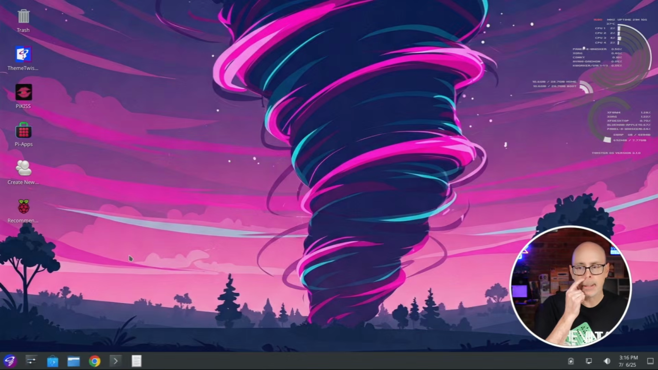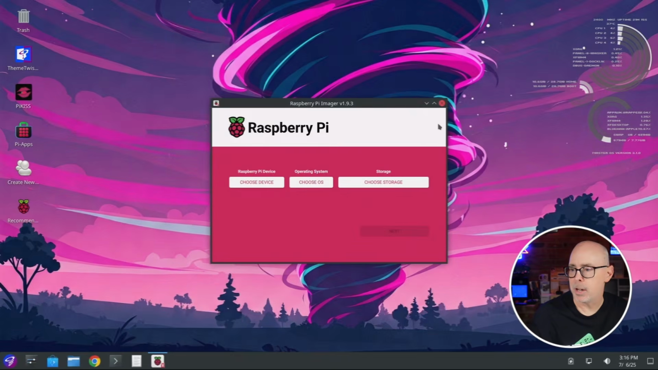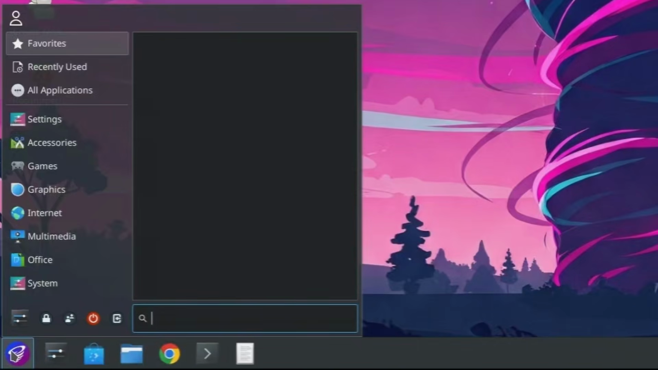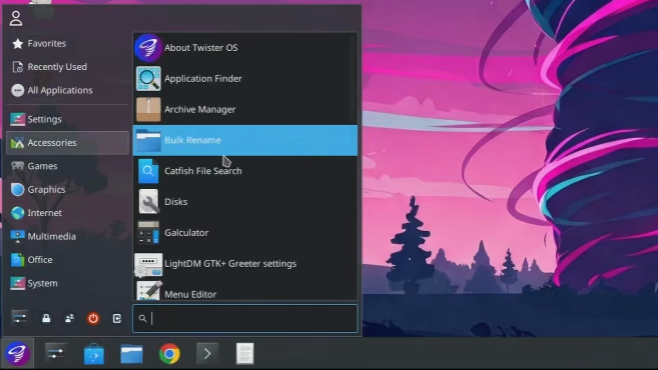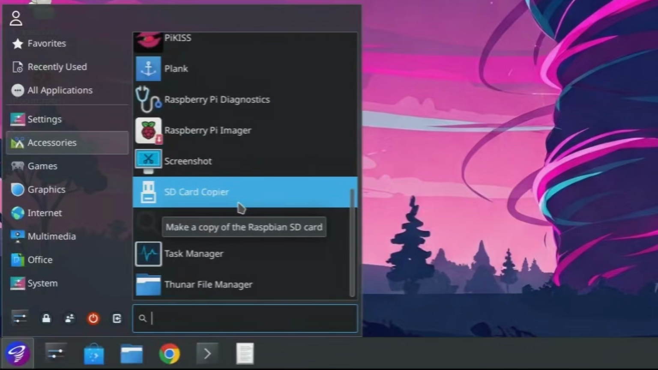So we could load the imager up and we get that here. That is great. Would you like to visit? No, not now. We'll do that some other time. So there is a later version. So that's really nice. I like that. So we do get a lot of the same things we have in Raspbian, which we should since it is kind of a port of Raspbian. We have the SD card copier. That's handy if you want to make a backup of your SD card, so you can do that.